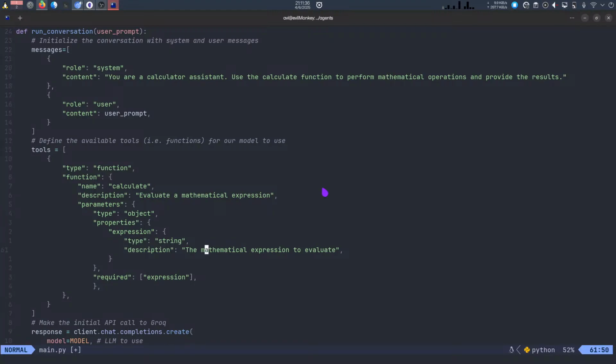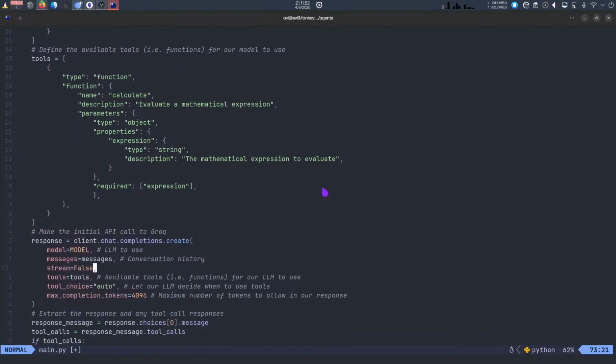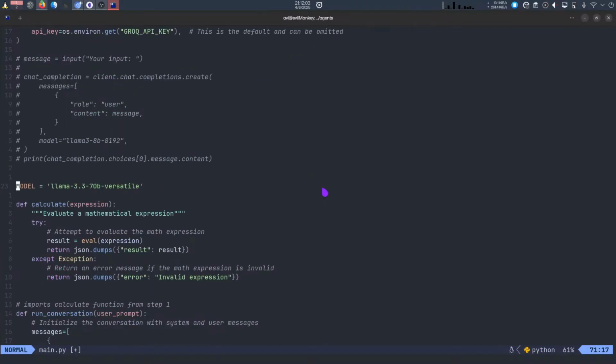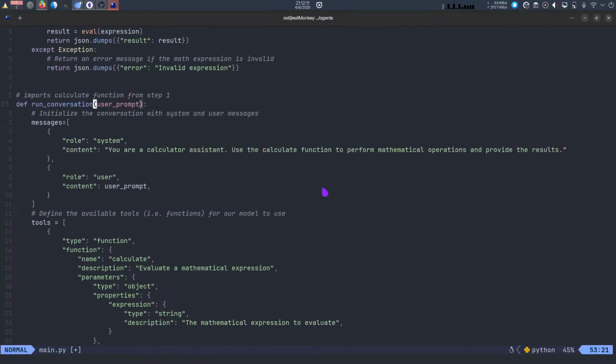So basically this function evaluates the expression and provides an answer. And over here the parameters are of type object. Properties of the object is a string, and what is required is this field of expression. And for the response, in the Grok library, we create the model. The model is what we defined, which is this one. The messages, you can actually provide a history of messages. Where does it get it? Oh, messages is here, fine.